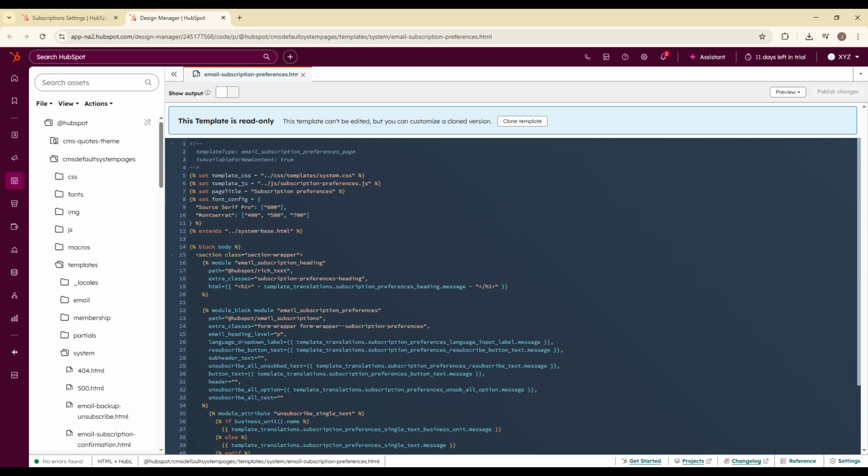Setting a subscription type to inactive is helpful if you no longer use it but want to keep historical data intact. Properly organizing your subscription types helps keep your email marketing clean, compliant, and easy to manage. It also ensures your contacts can clearly choose what they want to hear from you about, which improves trust and long-term engagement. And that's it. You now know how to set up and manage email subscription types in HubSpot step by step.